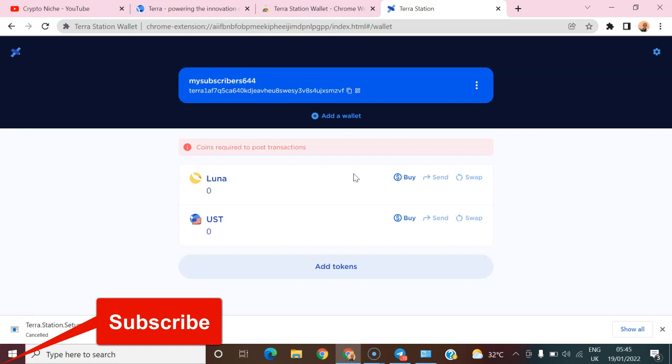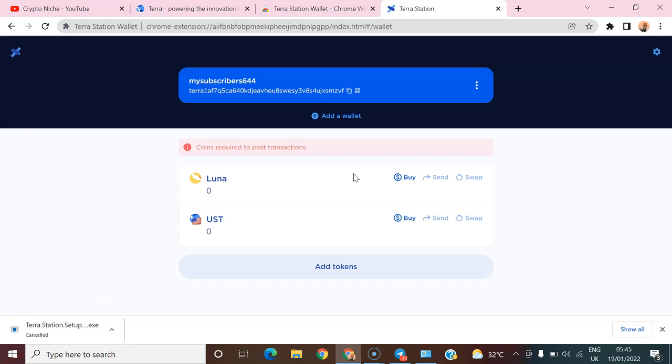I will see you guys in the next video, because I want to show you how to stake Loop token on loop.market for an insane return on investment.